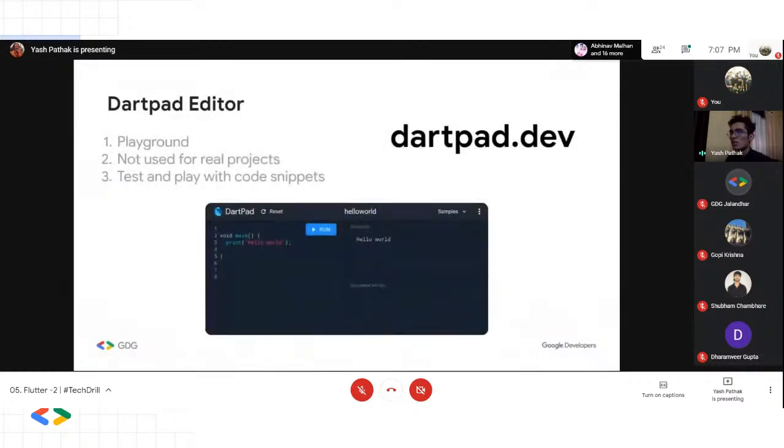If you want to experiment, create a few short programs, try out the regex logic which your application is using, or create some basic logical applications, then you can play in this playground. It's called Dartpad. It's the official playground where you can create things, but it should not be used for creating real-life projects. You can just create and play with snippets.